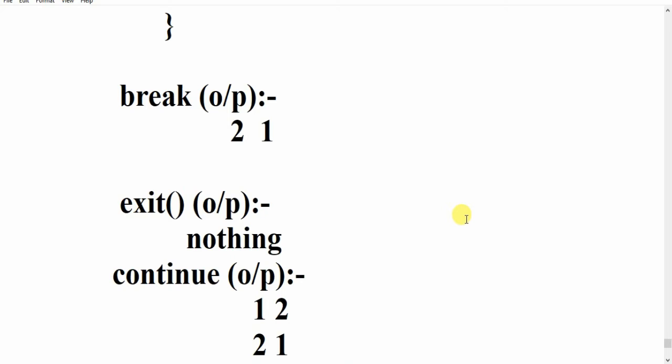So just remember that break is a keyword that stops the entire loop, that is the entire j loop. When you use the exit function, it terminates the entire program execution. And the continue keyword stops the specified iteration. For that specified iteration you apply some condition, that is an if condition. The continue keyword stops or terminates the specified iteration.